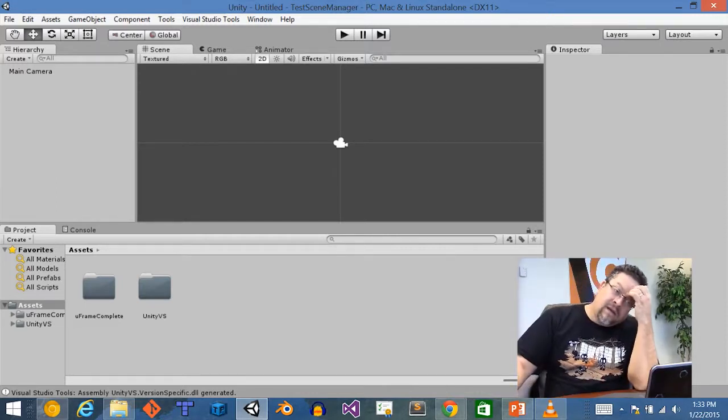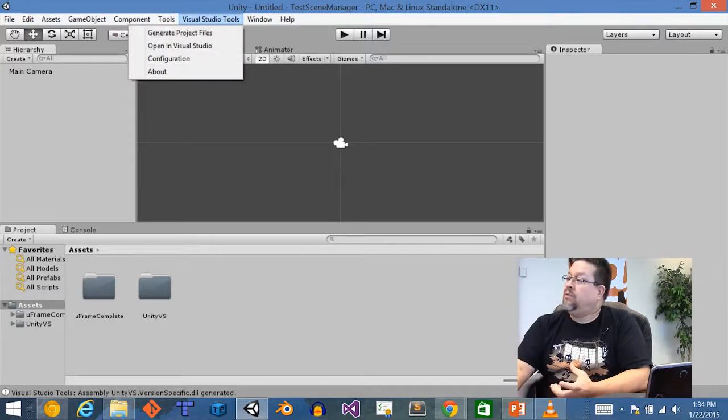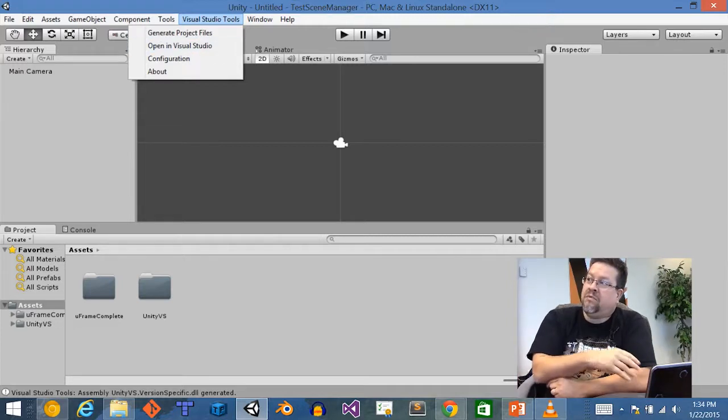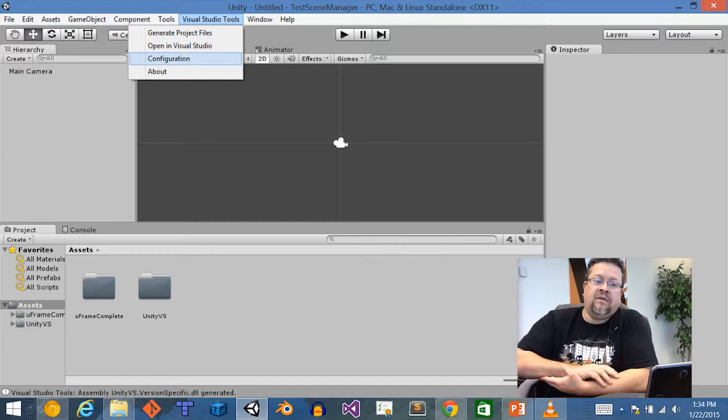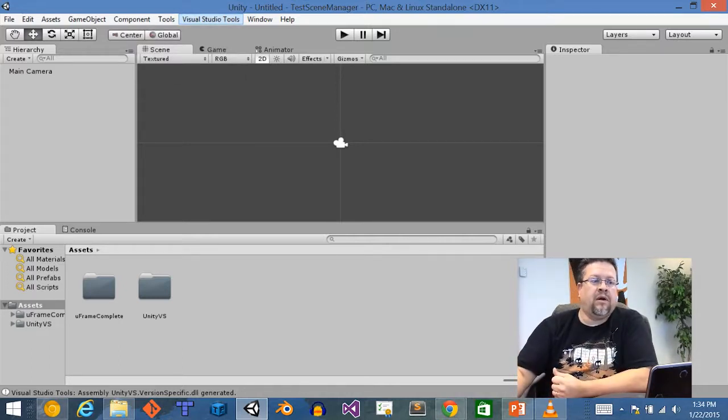All right, I'm going to point out that because I added that package for Visual Studio Tools, you now have a new menu: generate project files, open Visual Studio configuration, and then about. You won't have that unless you import that, which sounds like that's part of Git, so you should automatically have it. Just make sure you install the executor or the MSI to get that in place before you open up any of your Unity projects for that.